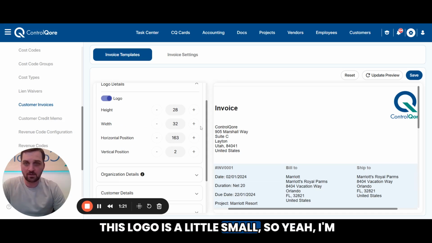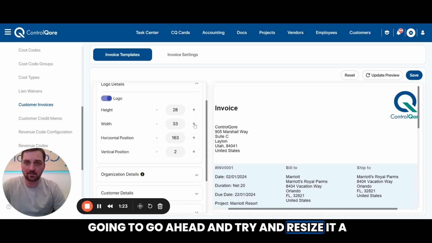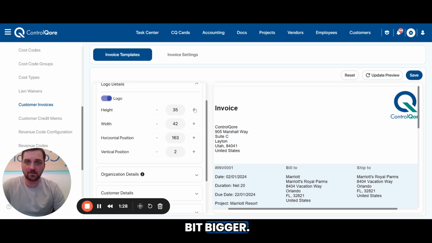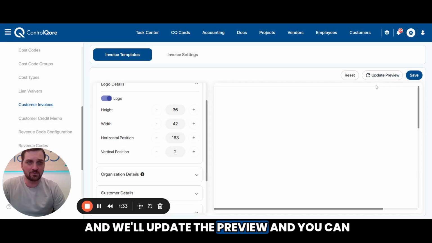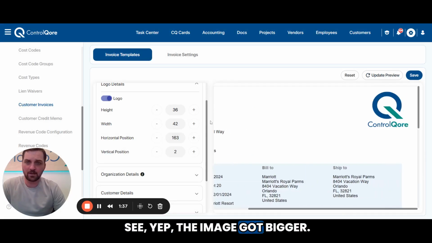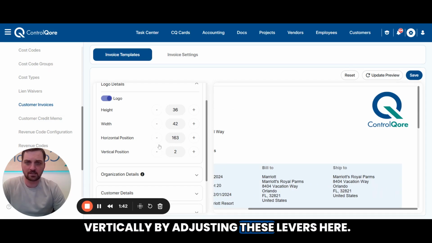This logo is a little small, so I'm going to go ahead and try to resize it a little bit. Let's make the width just a little bit bigger, and let's make the height a little bit bigger, and we'll update the preview, and you can see the image got bigger. I can also position it horizontally and vertically by adjusting these levers here.